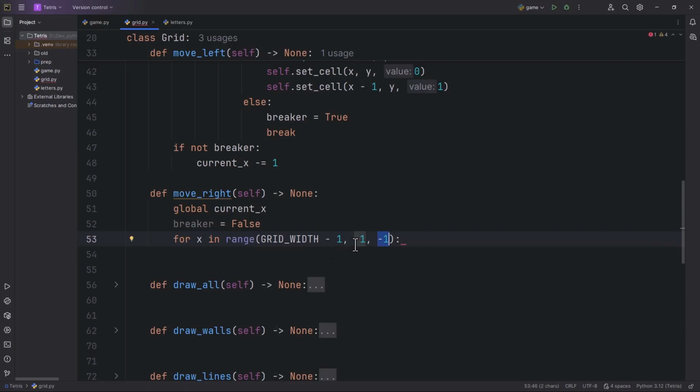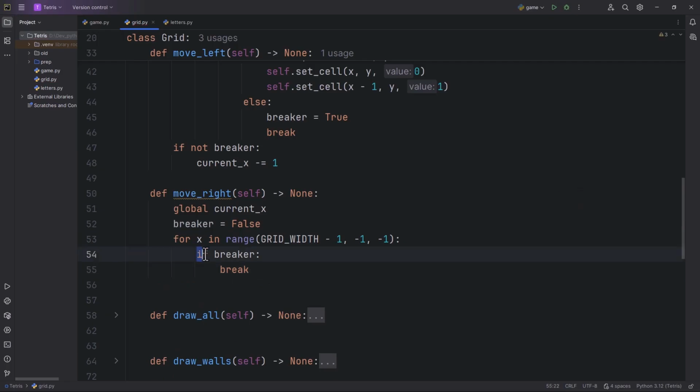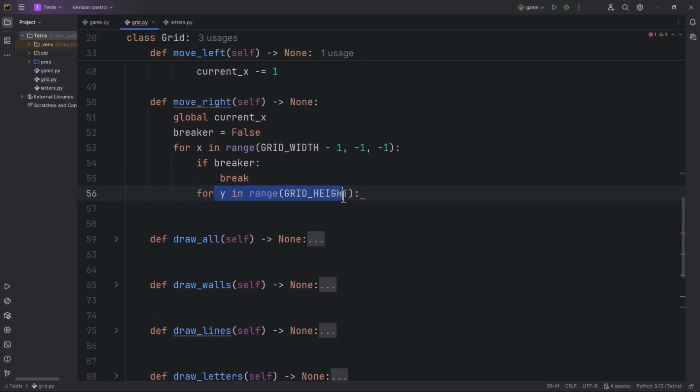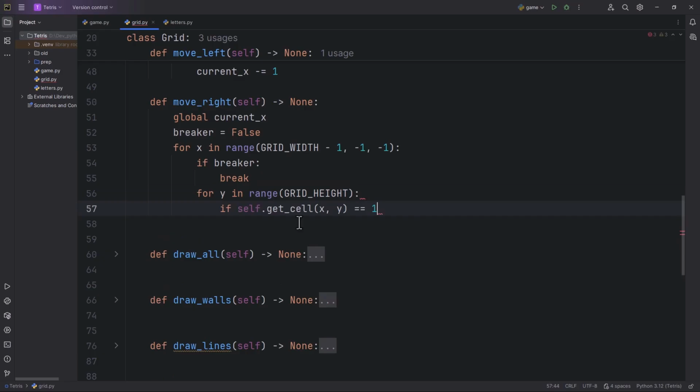So we are going to -1 with -1 or -1. Here also going to add the same if condition for the breaker. So if breaker is true, it will break out from this loop. And now let's add the inner loop. So for y in range grid height, and here we are just going to also get the current cell. So if get cell xy equals 1.